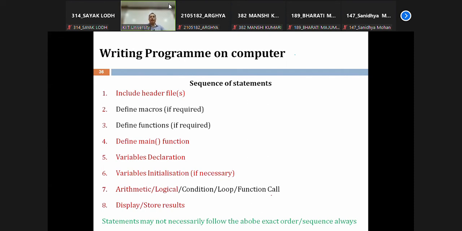In every program, first I will include header files. Which header files are to be included depends upon the library functions I am using. If I am using a square root function, I must use math.h. If I am using printf, as we will for a few classes, I will be using stdio.h. So include comes first.